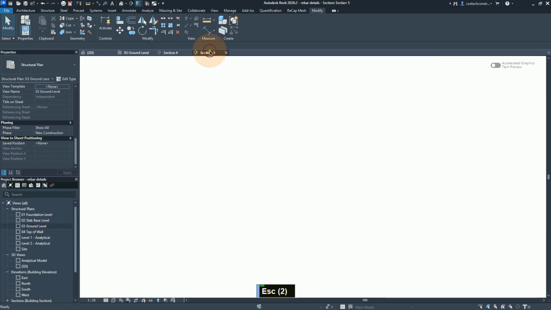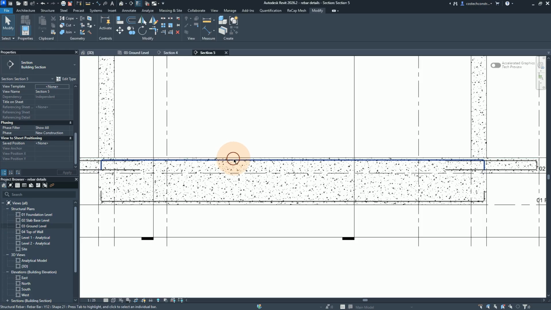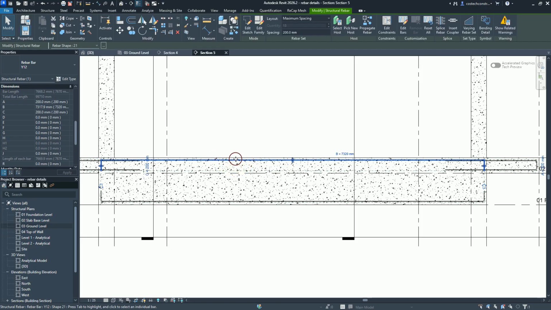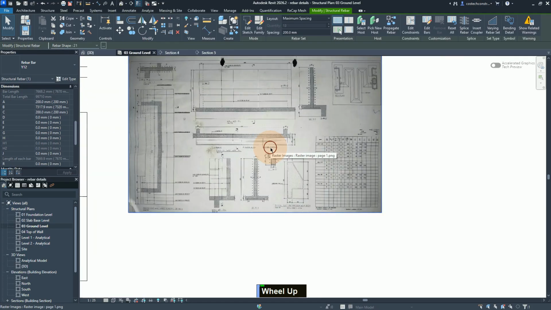I'll then go back to the section. Now I'll select the top set. If you select the top set, notice that the quantity is 13. So we'll go to the ground level and I'll zoom at the model.